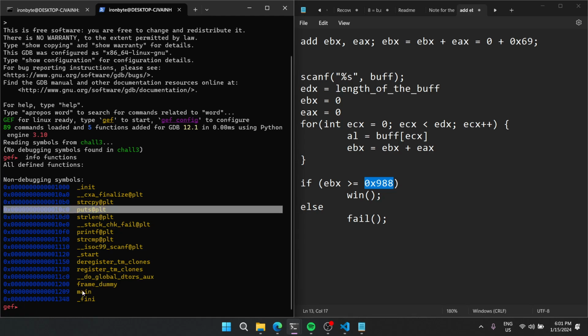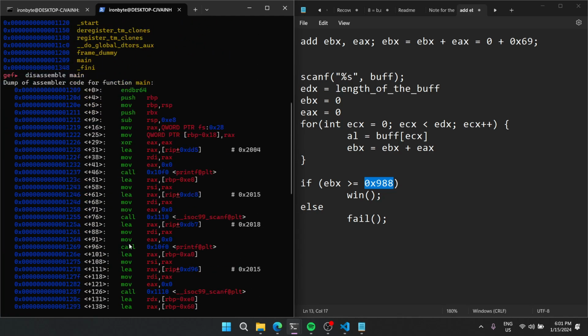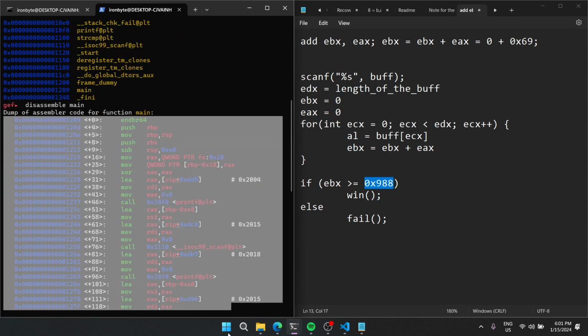Now, what's interesting in those functions is the main, since it's the beginning of the program, and the start also. I suppose the start is going to be calling the main, so let's jump directly to the main by trying to disassemble it. Disassemble main. I think it's pretty big, so let's try to copy all of that down.